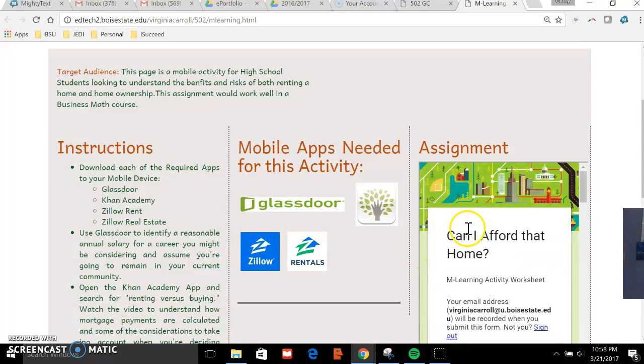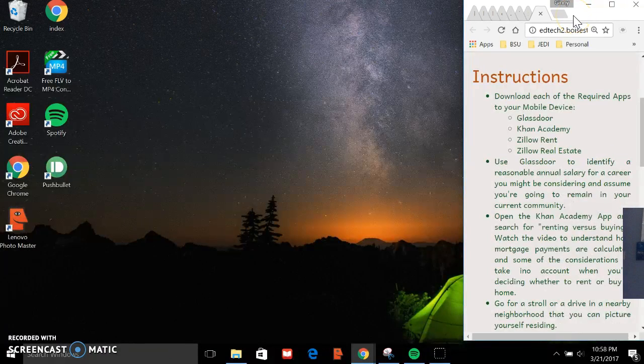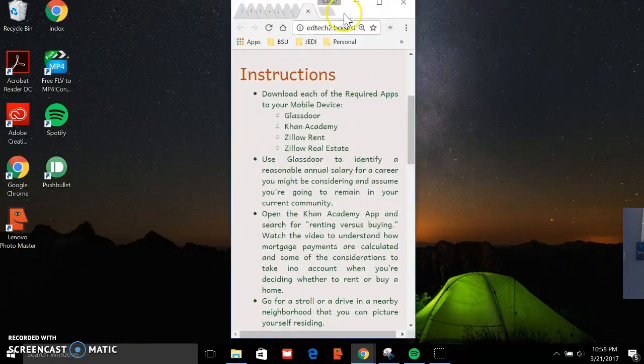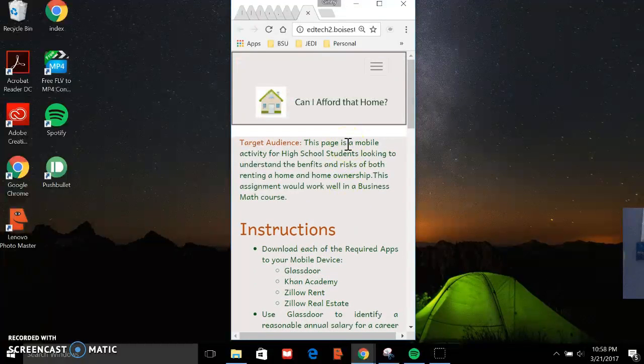The point of this was to have an assignment that teaches students something, but that they could easily look at and use on a mobile phone. So I can show you real quick here. Let's get it over here. It actually compresses down quite nicely.